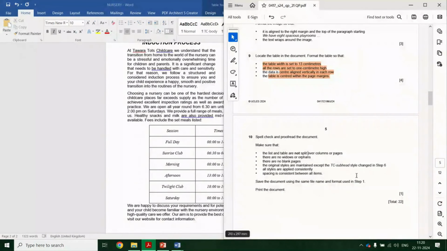Yeah. And print the document. So that's 22 marks. Hopefully, again, I didn't miss anything out. I did that as quick as I could.